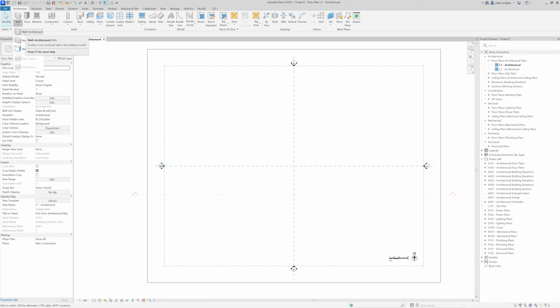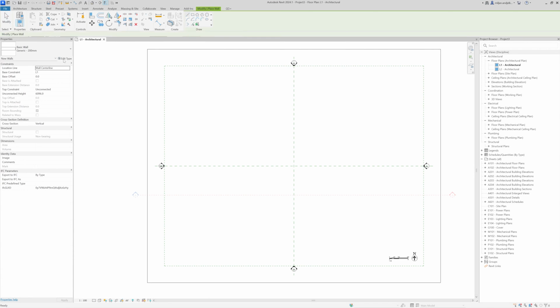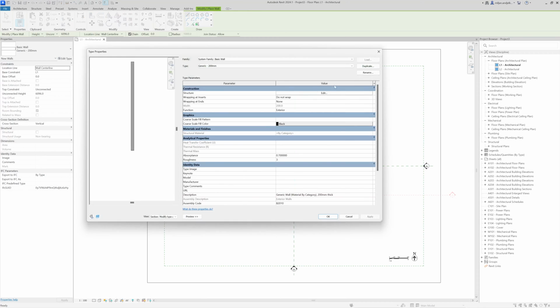Actually, I'm going to create the two types of walls. So the first one is going to have a thickness of 200 millimeters. I'm just going to rename it. While the second one is going to have a similar name, but a thickness of 400 millimeters.